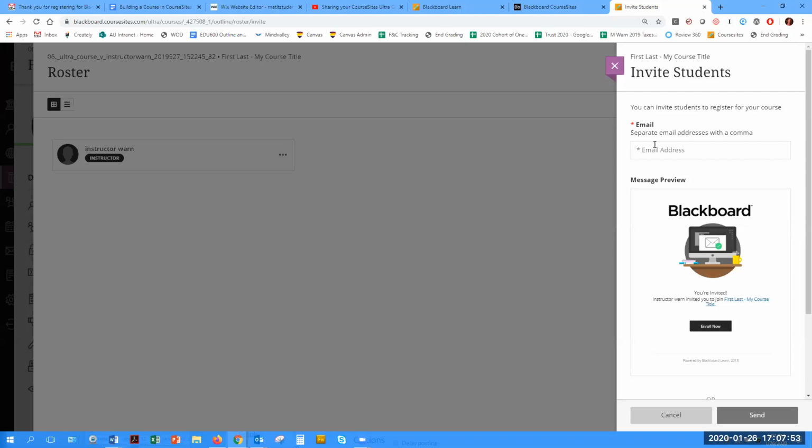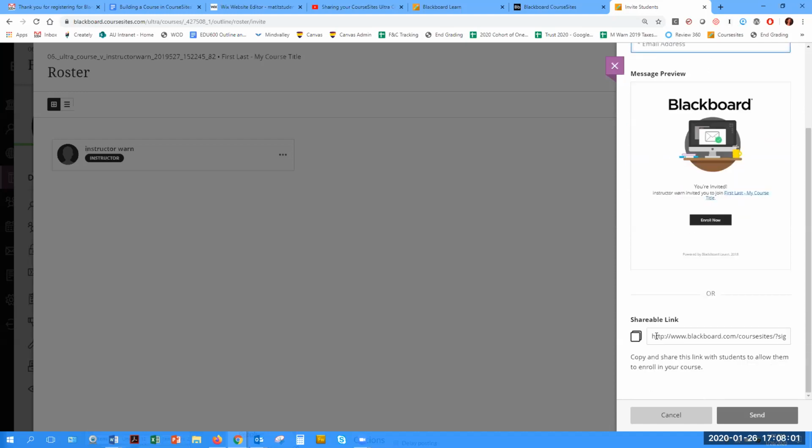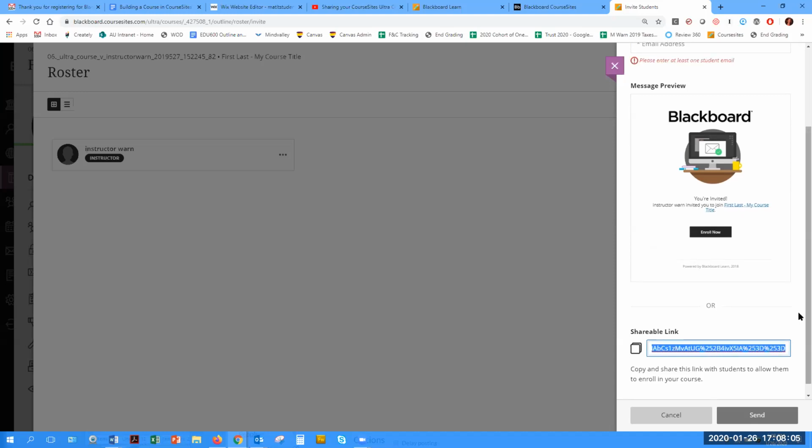And instead of entering somebody's email address, sometimes I have difficulty receiving these, just go all the way to the bottom and get that shareable link. This is the easiest way. You don't have to get somebody's email address. You don't have to do anything. Grab that shareable link. At this point, you can say cancel.